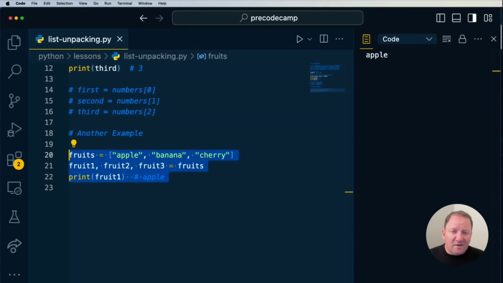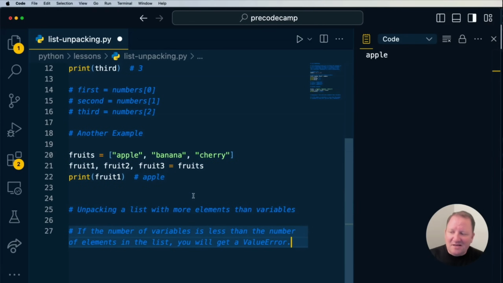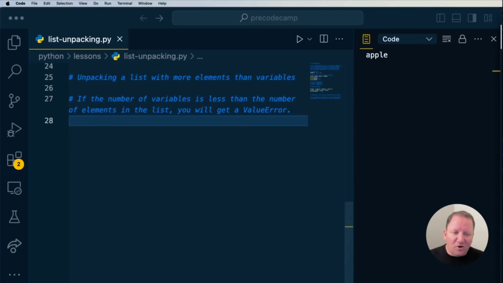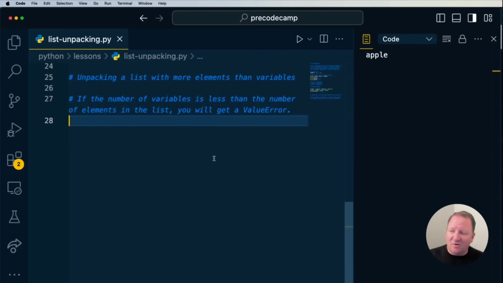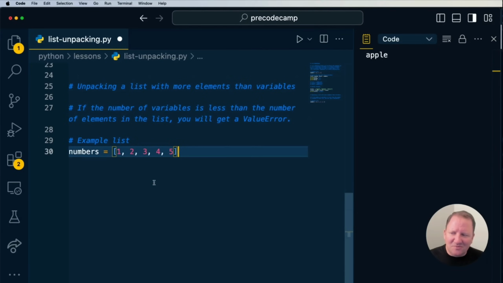All right, now what if we have a problem where we have a list with more elements than variables? What do we mean by that? Let's take a look at this right here. So this goes to our notes, because we will get an error if we don't plan accordingly for this issue. So we're going to go back to the numbers list that we had from earlier, and we have 1, 2, 3, 4, 5 this time. Now, say I just wanted the first one and the last one, right?